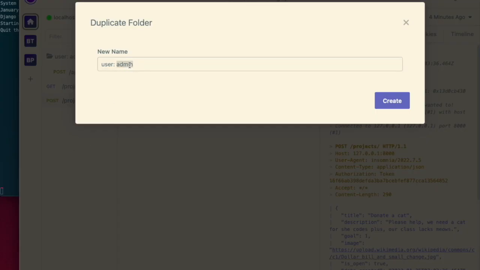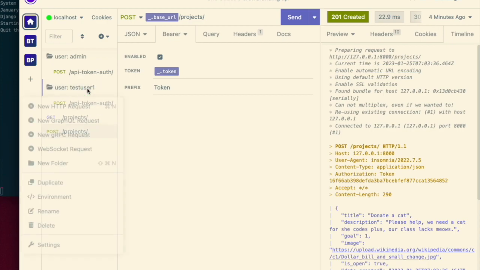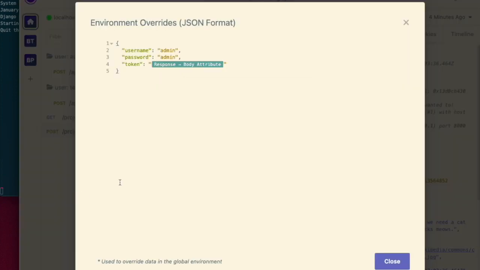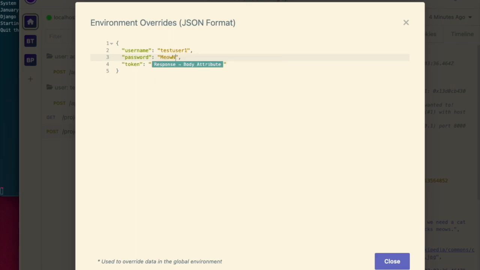So I'm going to create the same thing. This is test user 1, create. Cool, so I've got this test user 1 now. No, I don't want it in there. I want it outside there. Cool, test user 1. I've also got this token auth, so we're just going to go in and we're going to check this environment. So test user 1 is test user 1. Password is meow, not bark.